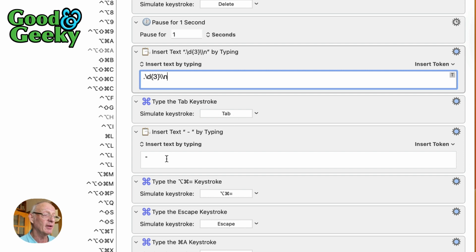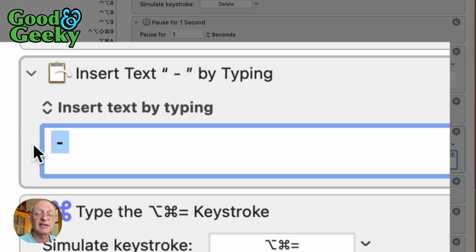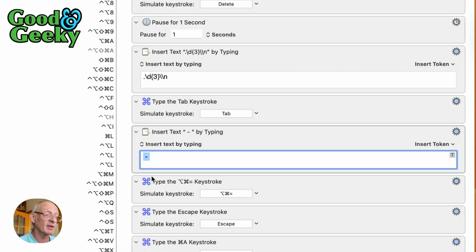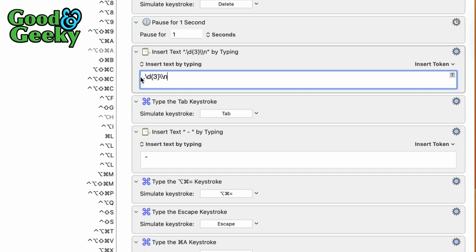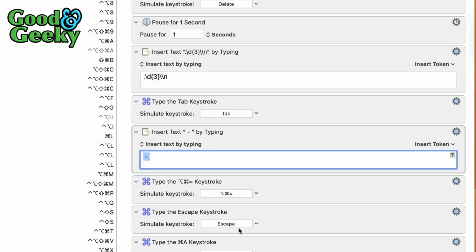Then I do a tab. So this is where I put in the space, dash, space, and that separates the time from the comment. So then I run the replace command, which is Option Command and equals, and that gets rid of the text that I don't want and puts in the space, dash, space. So let's see how it works in action.